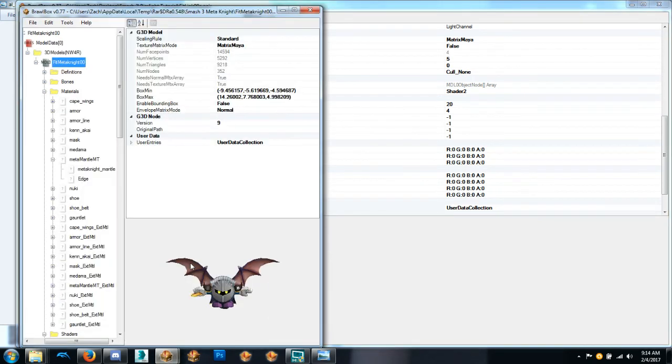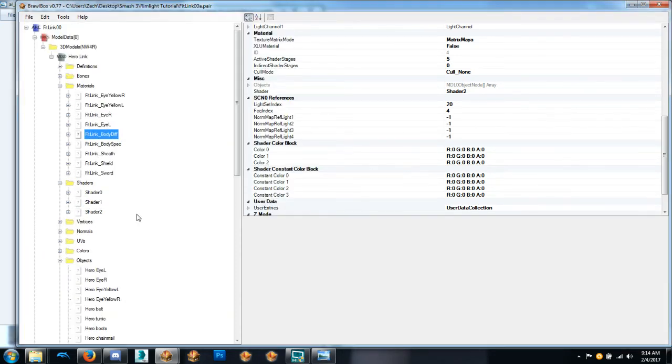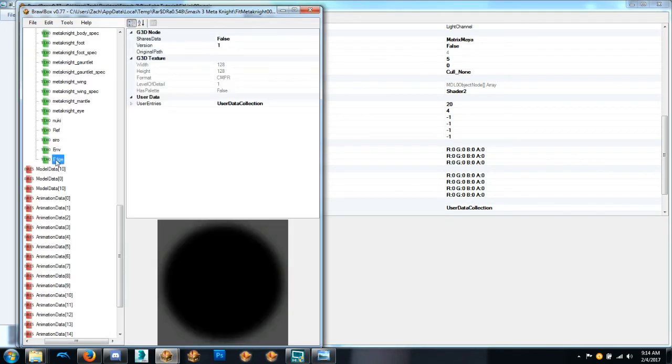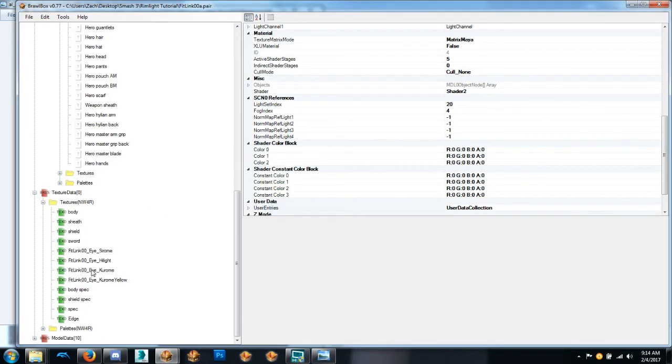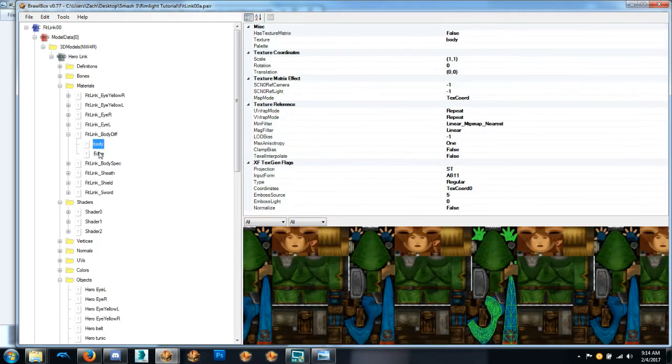And in summary, you just export the materials and shaders that you want. You import the material shaders and the texture, the edge, and if you're using one, the specular. You import the textures, and you replace your existing materials with the materials you exported previously. You rename your texture references. They have to be case sensitive, by the way.